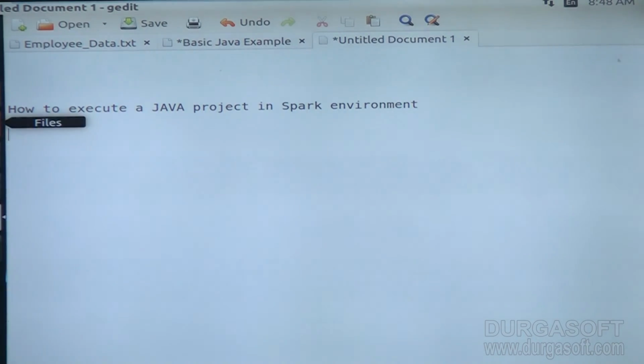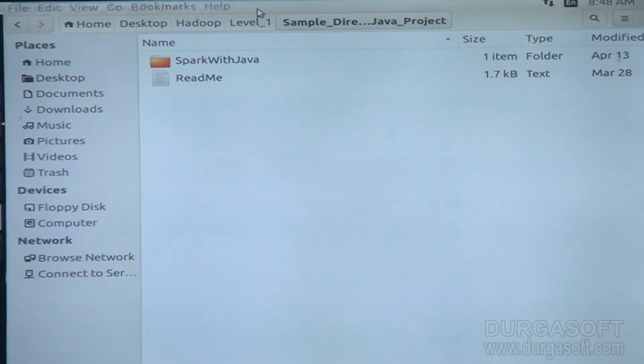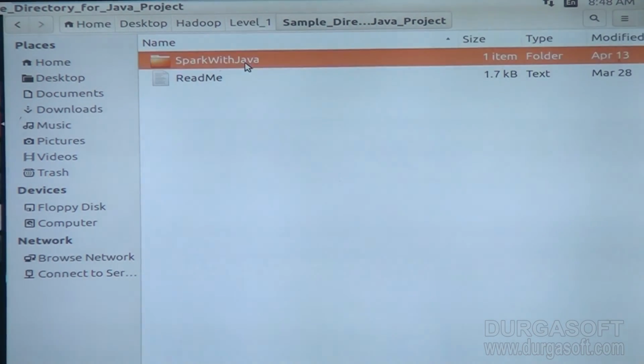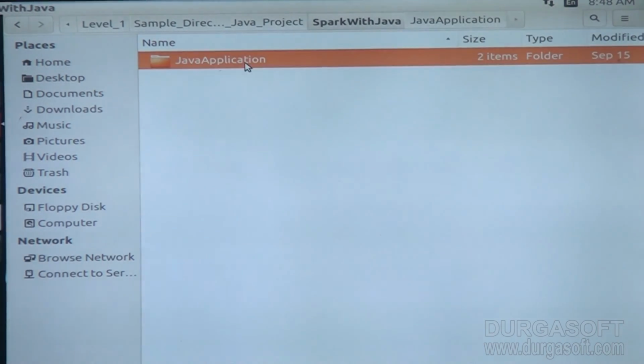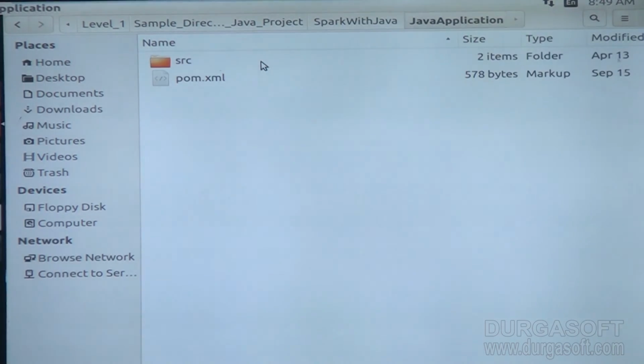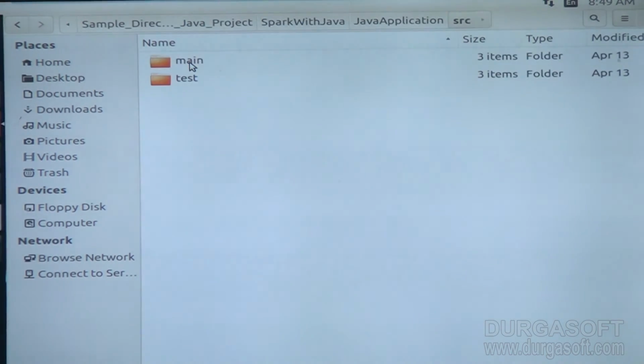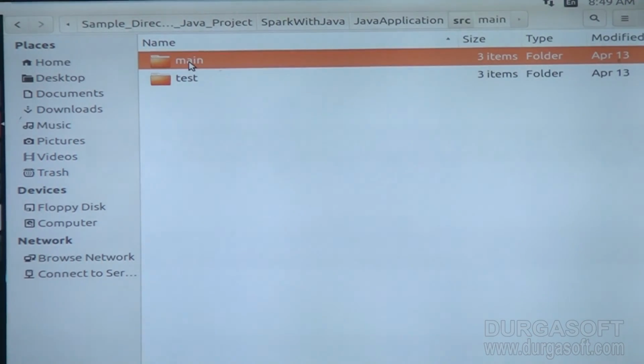For your better understanding, I created one sample directory Java project. Fine. This is my Spark with Java project, and this is my Java application. I am opening the Java application. I am maintaining a source folder. All your Java programs we have to maintain in the source folder. You can write your main classes or test classes here.